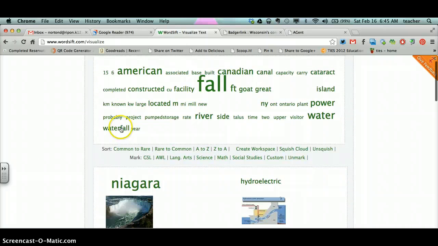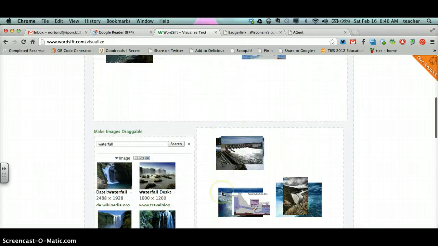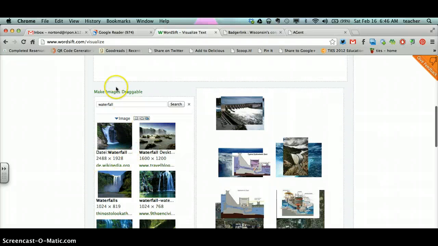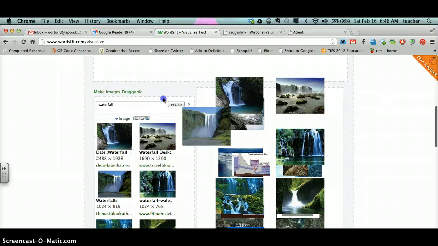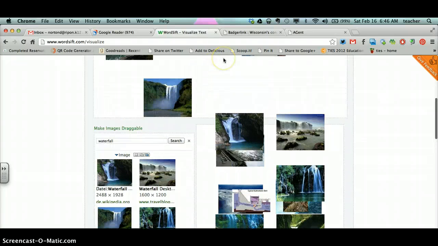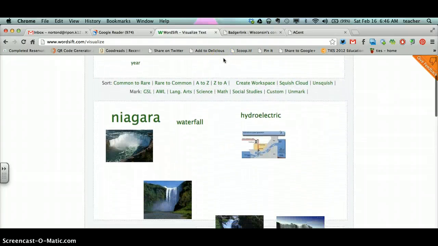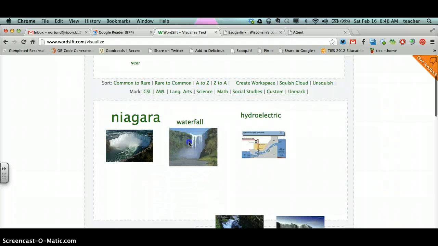I would also recommend that they talk about a waterfall, what that means. And again, here's my image search. I can make them draggable, and we can pick a waterfall and bring it up, and so on. So you get the idea. We can fill up our workspace with images that go with the vocabulary.